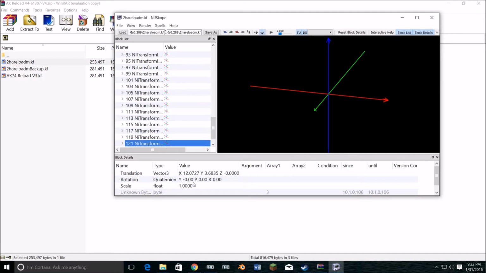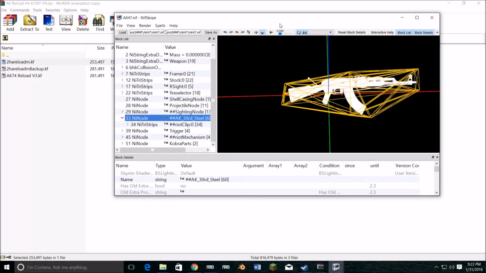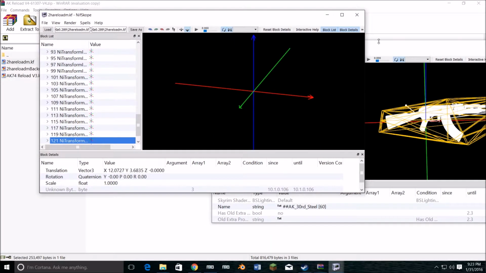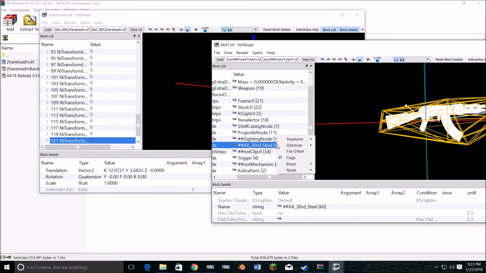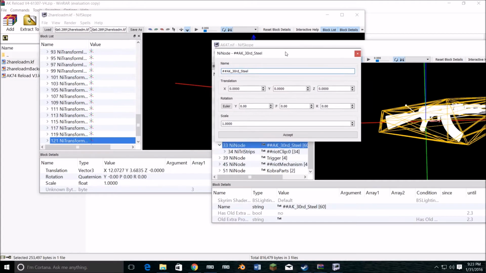and you go up to translation. You scroll up to translation. You see where this says X, 12.0727, whatever, and all these numbers right here. You're going to go back to the AK-47, and you can just move these so you can just see them both. And you're going to right click it, transform, edit. And remember in the last tutorial I told you never to touch the 9 node? Well, we're touching the 9 node.